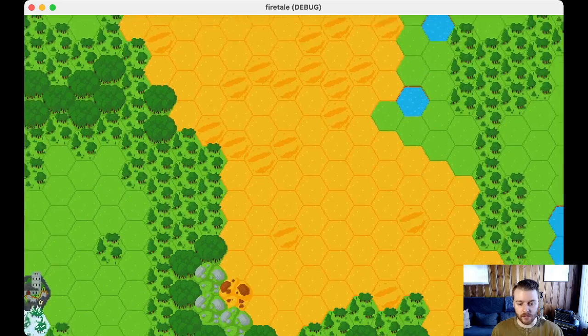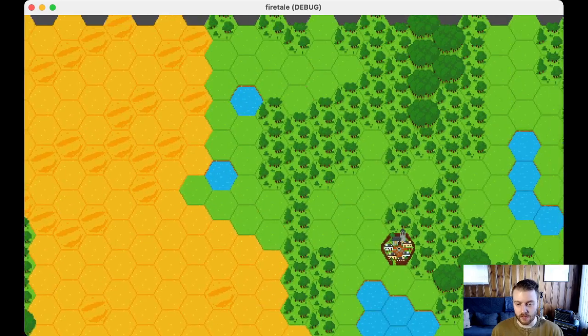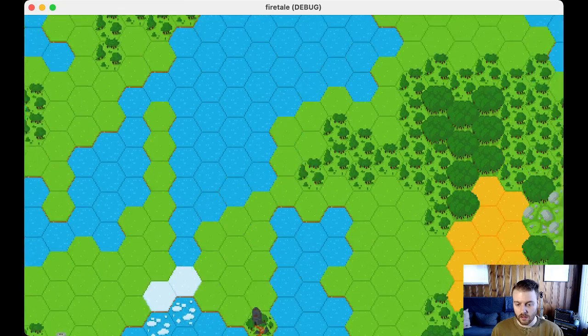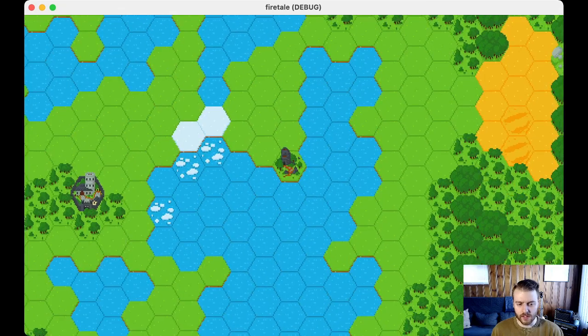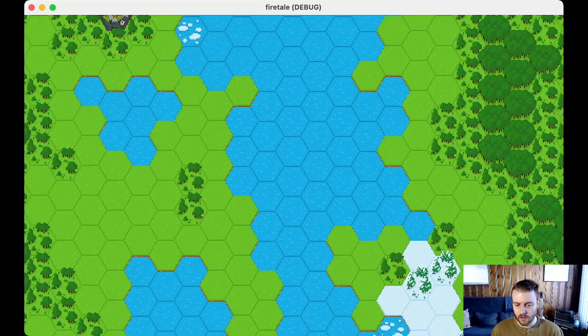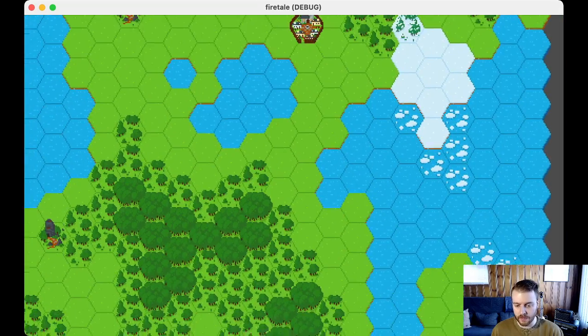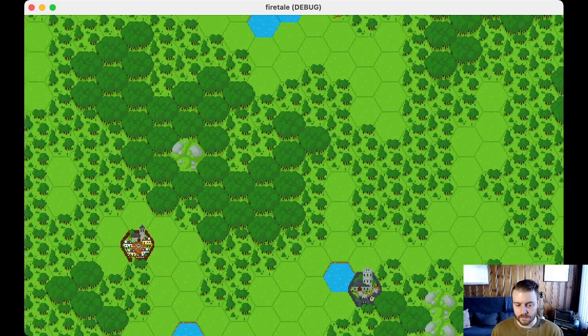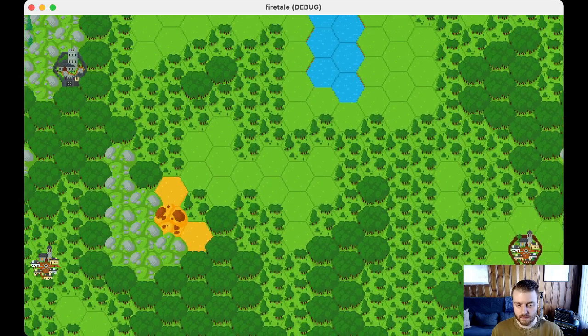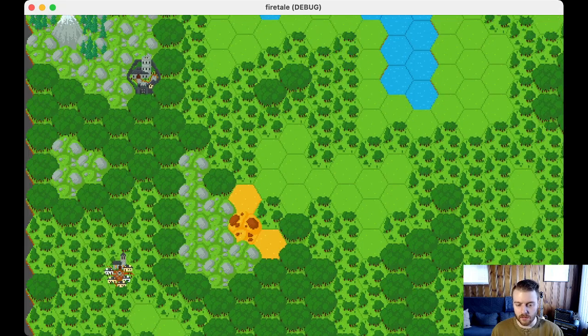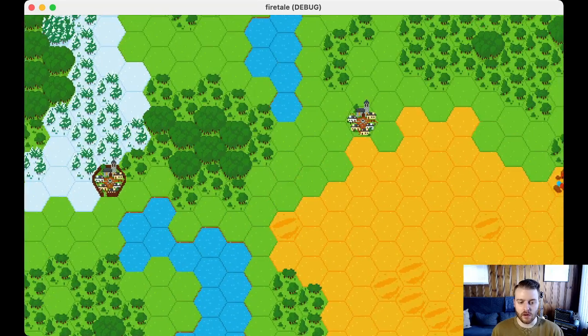So this time we got, looks like a big plain here in the middle. We got a little Arctic area right here. Another Arctic area over here. Some towns, a little tower over there. Kind of a cool little desert with some foothills over here, some mountains over here.